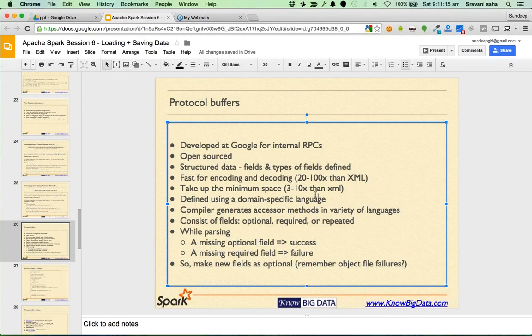It takes less space than XML, about 3 to 10 times less. All right, now your data in and data out can be in protocol buffers, and you could use these protocol buffers in any language. It doesn't matter.